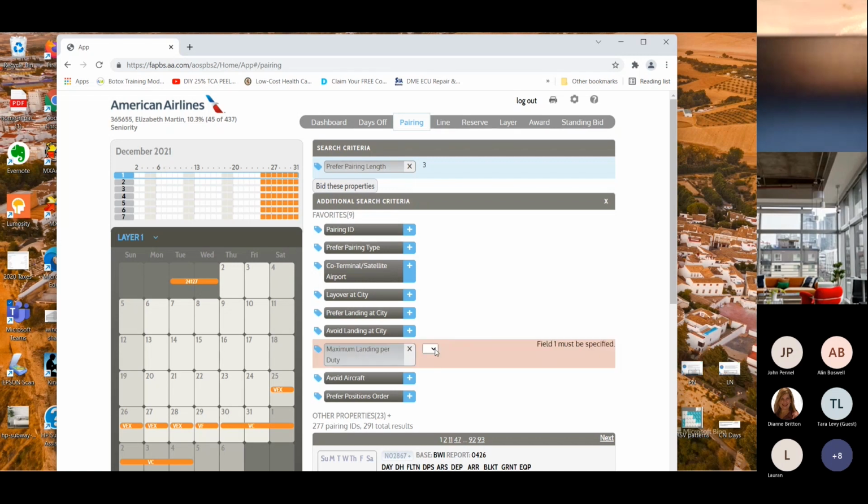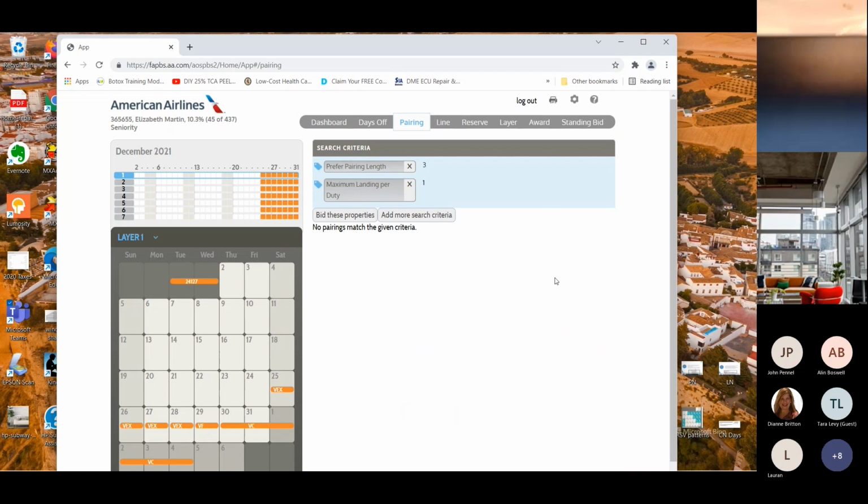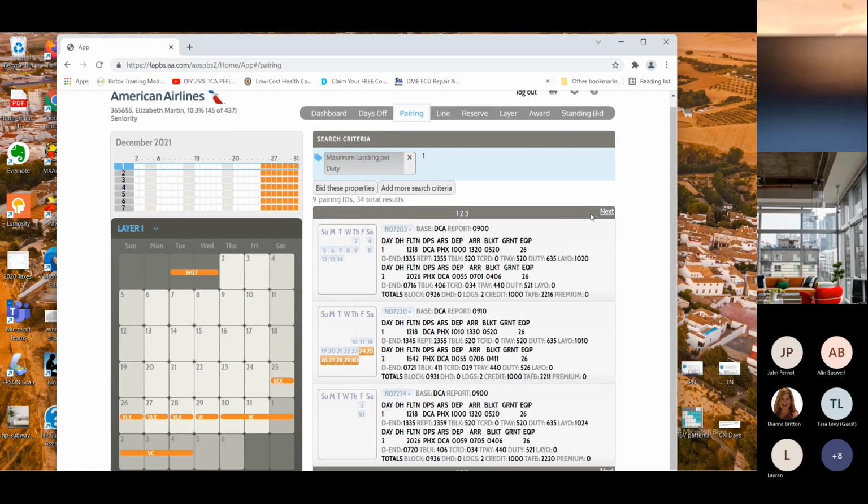Max landings per duty. Let's just say we're going to seek out what there is for just one landing a day. Obviously, that is not a one-day trip, because you have to have 2 landings for that. So I'll just open that up and clear out that 3. Now here are the sequences, or trips, as you may call them, that have 1 landing per day. There are 3 pages and 3 per page. We can quickly look and see what is there.